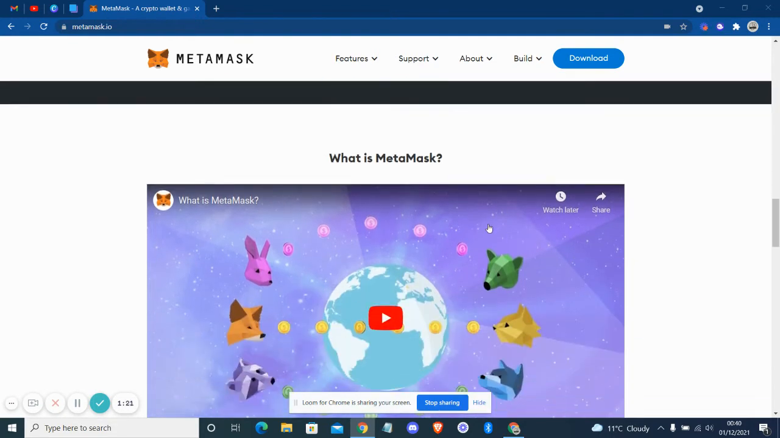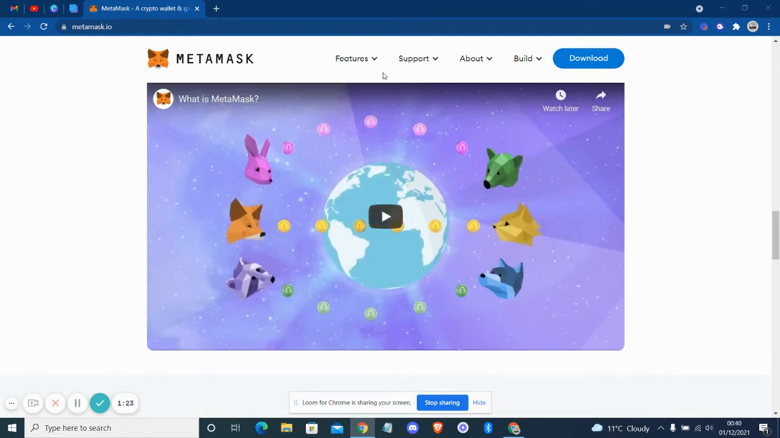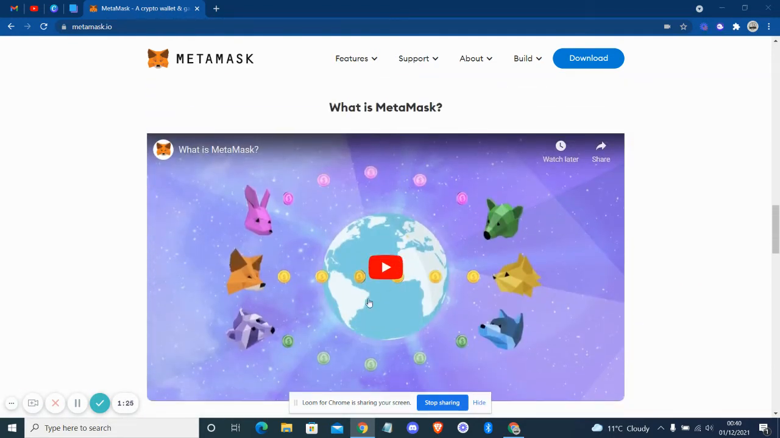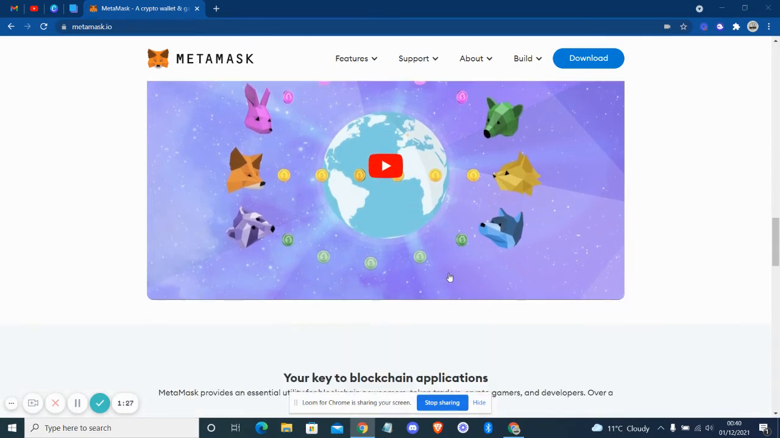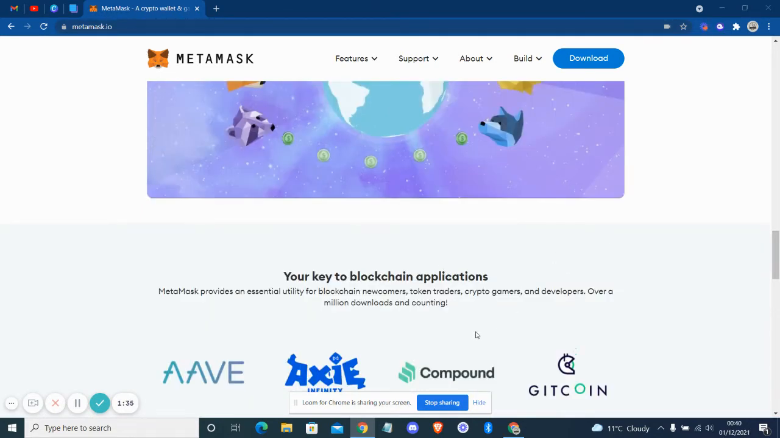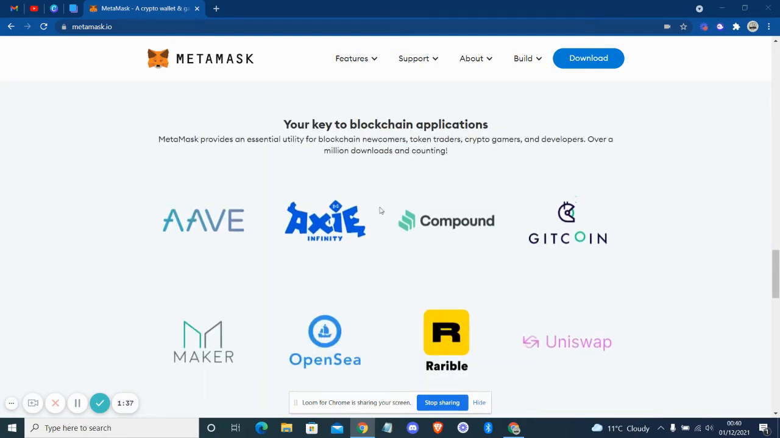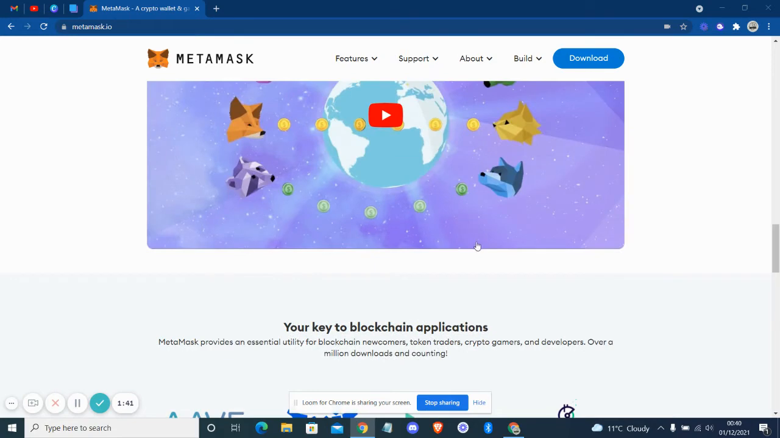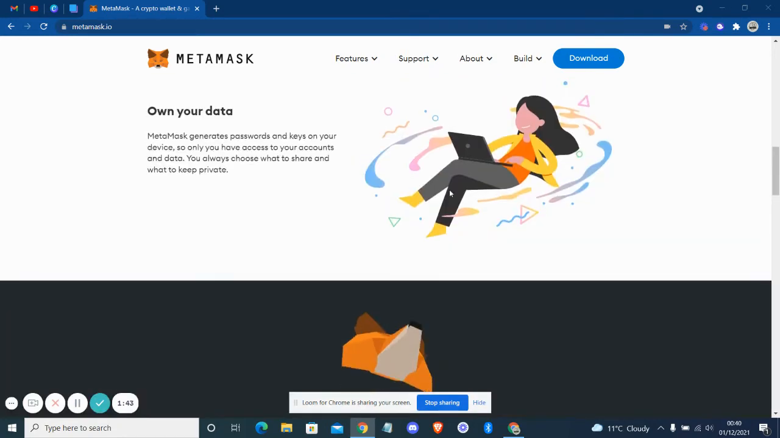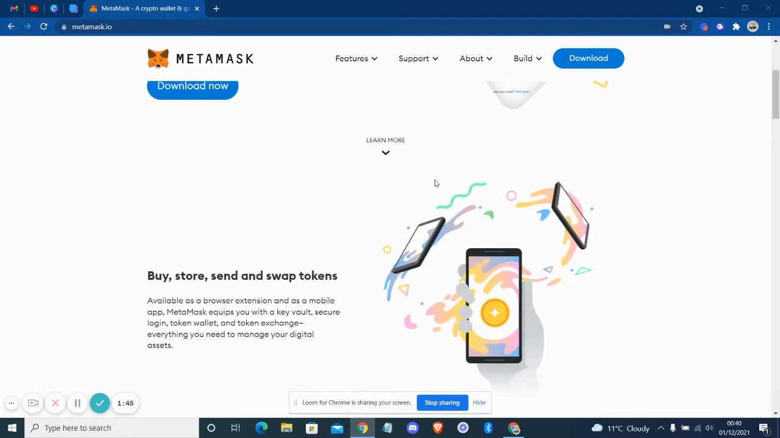There's a small video at the bottom if you scroll down explaining. If you want, you can watch it, and you just go to metamask.io and scroll down, and it will explain to you. Go through the app, and those are some of the partners that MetaMask has. And yeah, let's get to it, and I'll show you step by step how to do it.